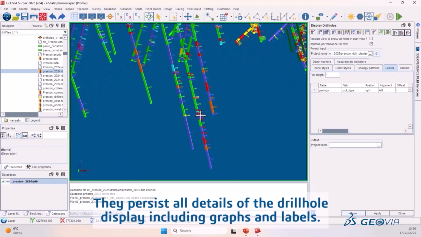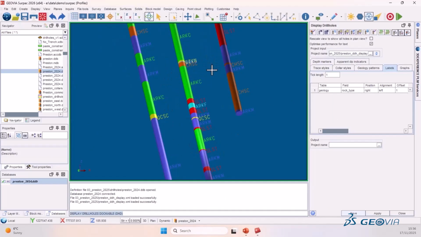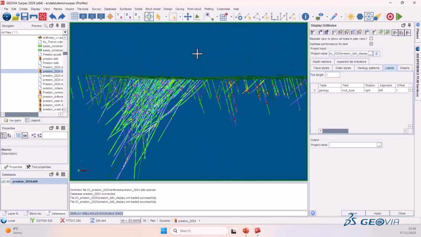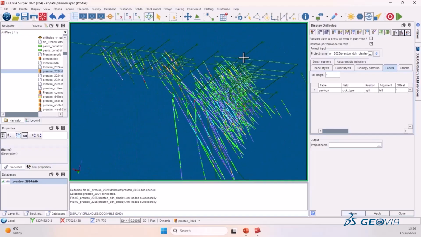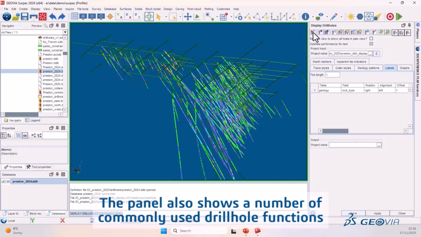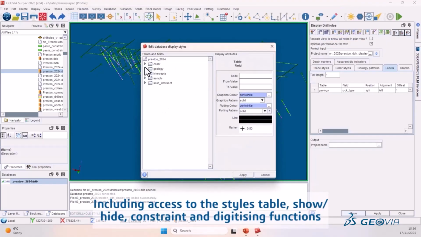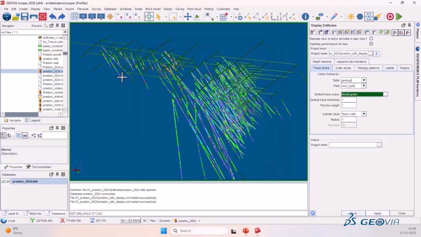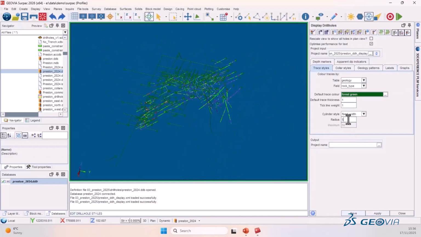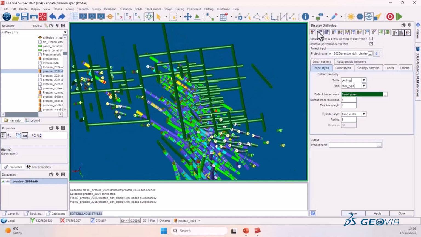Everything persists, so labels persist across it. We're able to use those. We're able to see all of that data coming through for us in one hit, in one go. You'll also notice that we've got some core functionality across the top here. These are our commonly used Drillhole functions, such as showing the display style. So I can click on that, show my styles data, edit that style data, and view it.